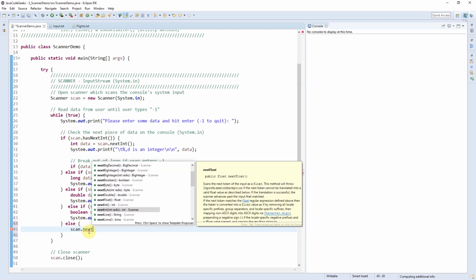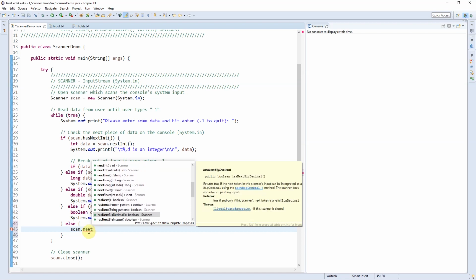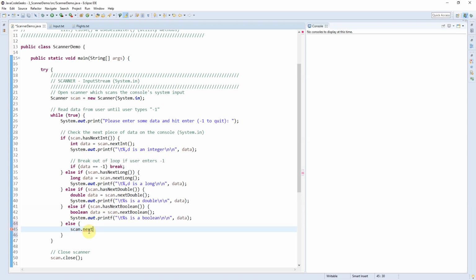A float, a next line we're going to use a little bit later, but next short is another data type. So you can see there's a lot of different options there to use. Same for the has next. We looked at has next long, has next double, and so on and so forth. But it's the same, right? Has next big decimal, has next big integer, has next short, has next byte, and so on and so forth.